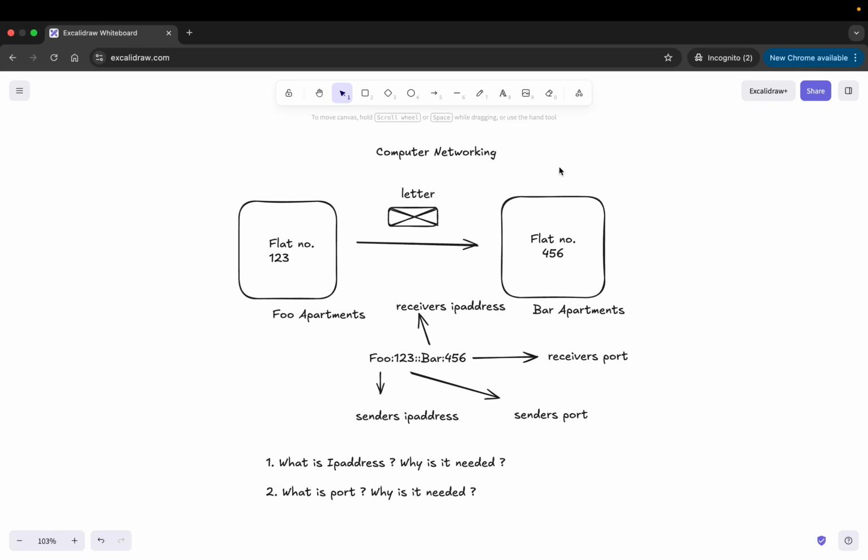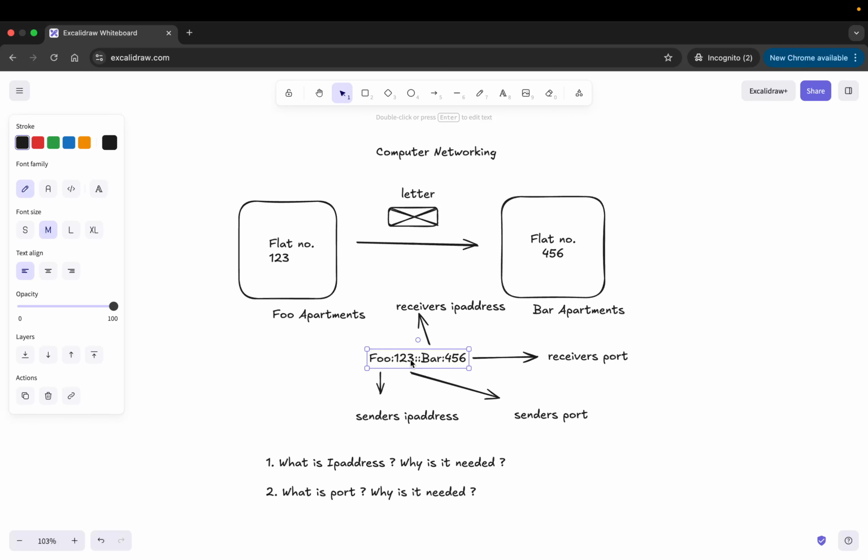So there are ports in the computer that the processes can listen to, and then they can use that port number to send and receive information. A unique connection on the internet is a combination of four things. The sender's IP address, in this case Foo; the sender's port, in this case 123; the receiver's IP address, that is Bar here; and the receiver's port, that is 456. With this unique combination, the letter will either reach the destination or come back to the sender. It will never be lost, unlike in the postal domain.